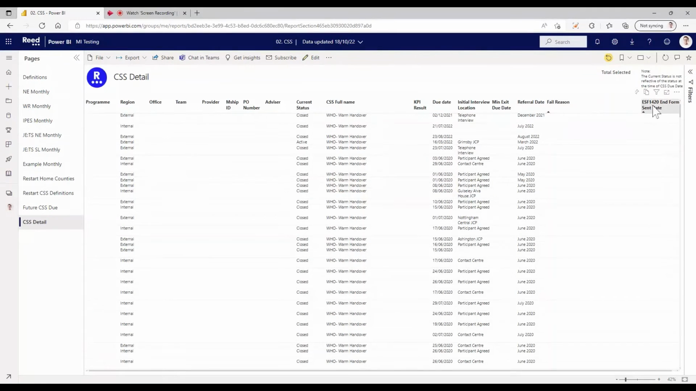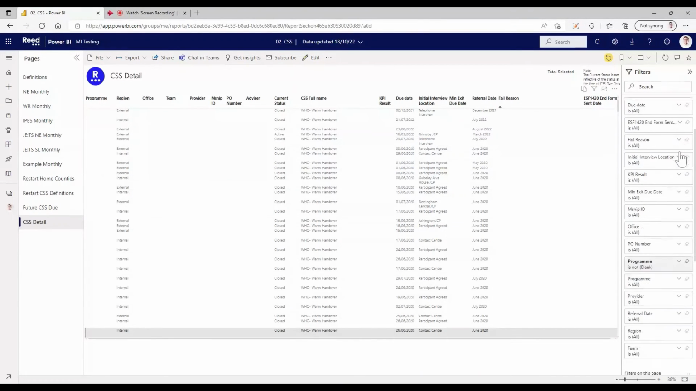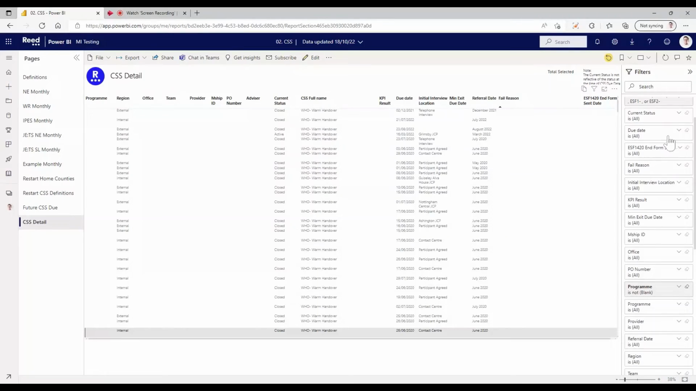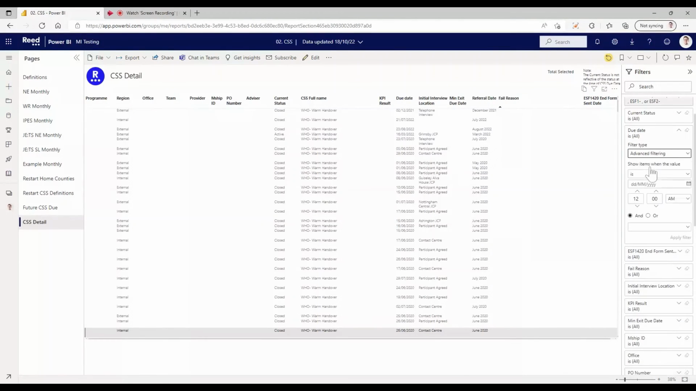In order to filter the table, open the filters pane on the right-hand side with the table selected. This will bring up all the columns used in the table, and filter as necessary. For example, to filter due dates, you can filter by a certain date, look at future dates, or set a certain range. In order to set a range, you can use the drop-down box and select appropriate criteria for the dates you want to view.